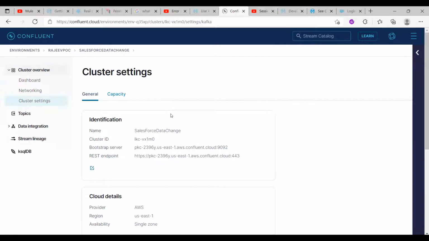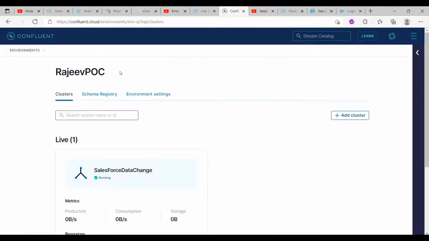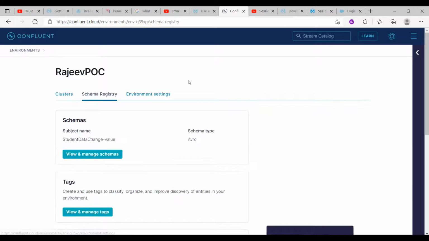On the Kafka side, I set up this cluster, and I also set up a schema. Let me go back over here. Yeah. It's always a good practice to register a schema and hook that schema to the Kafka topic, and we will talk about that in a second.